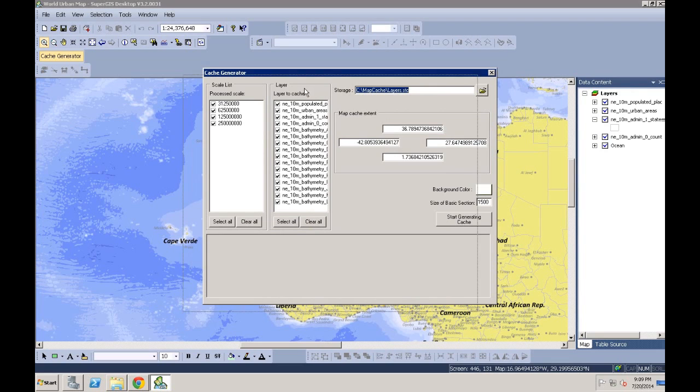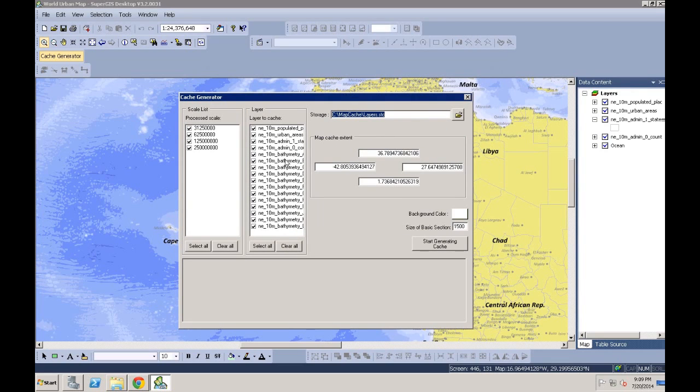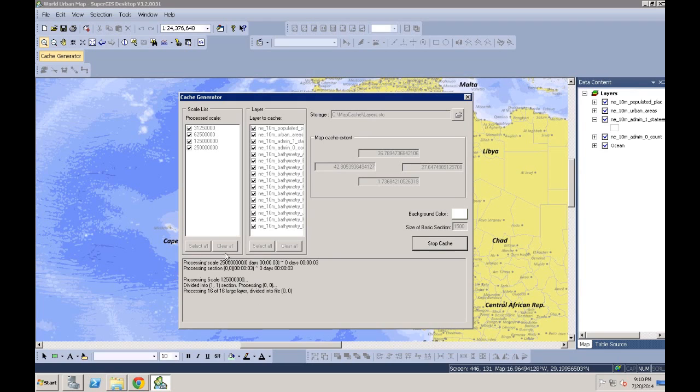Now it will allow you to select the different layers you want to generate, and also the map extent. Also, you can select between the different storage, which, okay, I'm going to just store as the map cache file here. After that, if you finish with it, you can simply tap on Start Generating Cache, and you can also see the progress at the lower part of the screen.